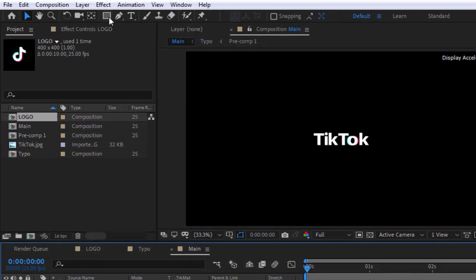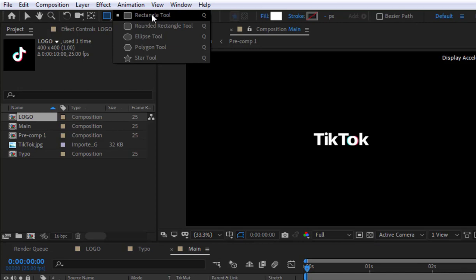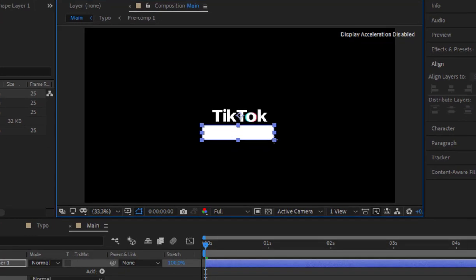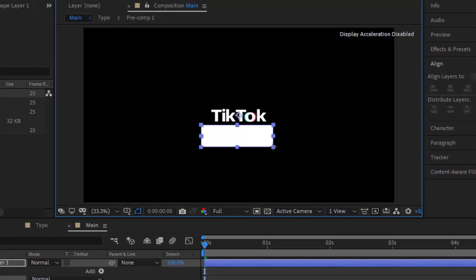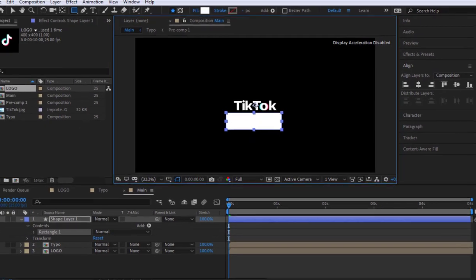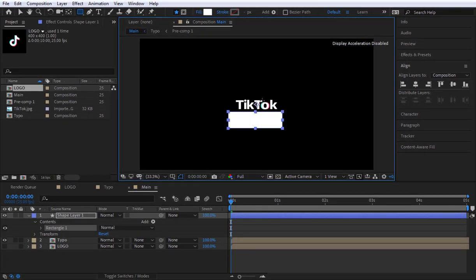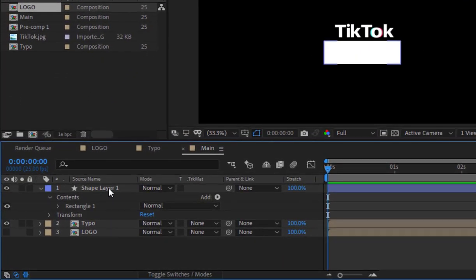So go ahead and come in here and use the rectangle tool. Just draw a rectangle shape that will cover this text when we are bringing it down. So I will tell you guys what I mean by this. So let's go ahead and come down here.